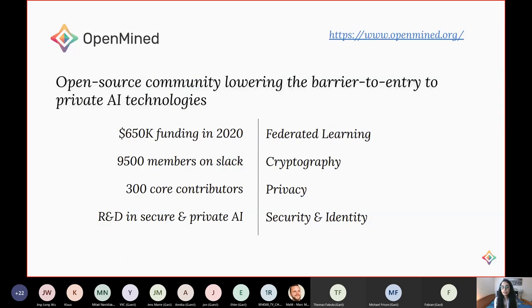A little more about OpenMind, because a lot of this work has been possible because of my contributions to OpenMind. OpenMind is a community which is lowering the barrier to entry to secure and private AI technologies, which enables us to get access to more and more data in very sensitive domains such as healthcare. Recently they have received huge sums of funding from organizations like PyTorch and Oxford, and it's a growing community of 10,000 people almost at this point. And I would encourage everybody else who is looking for good opportunities, not just in open source contribution as a developer, but also as a researcher, to consider OpenMind.